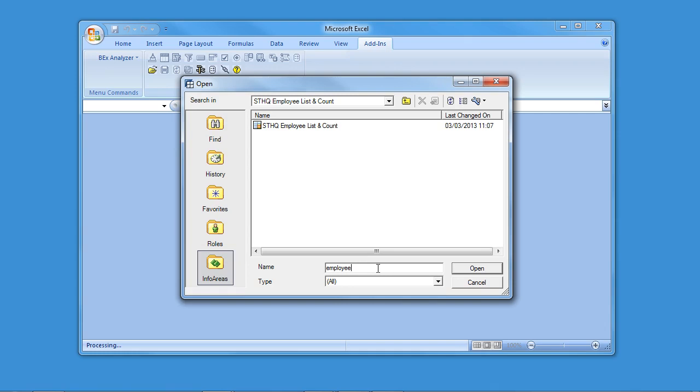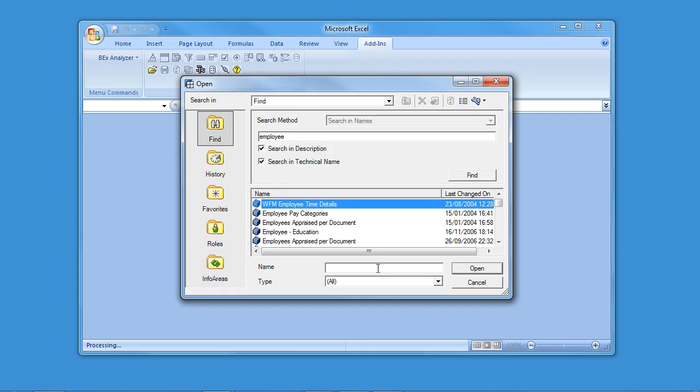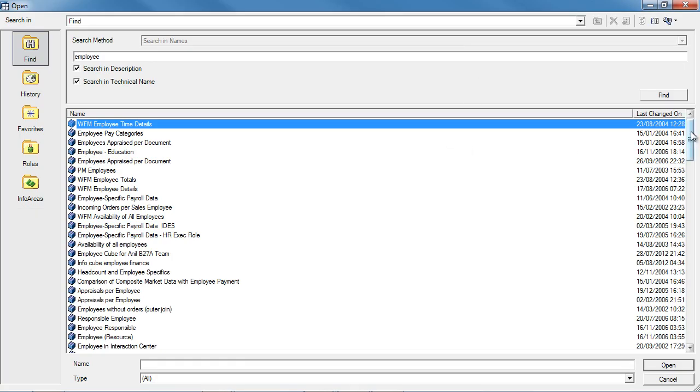So I just hit enter and the system will go away and find all the info providers and reports with the word employee in the description or the technical name. And as you can see here, when it's brought the results back, it's flipped us back to the find option. And we do have the description and technical name checked so that the search function checks both properties of our query. And as I thought, there are many reports and cubes.